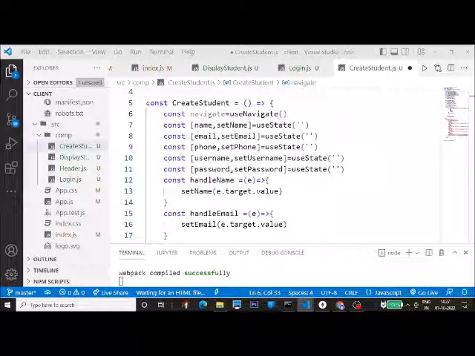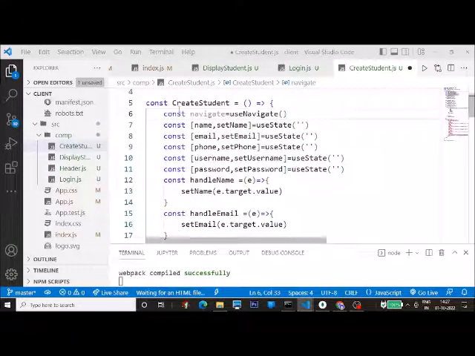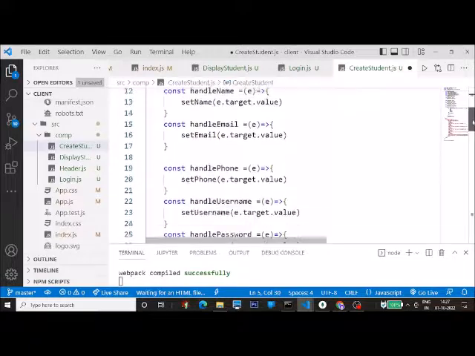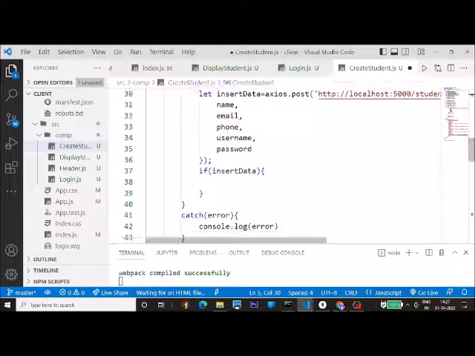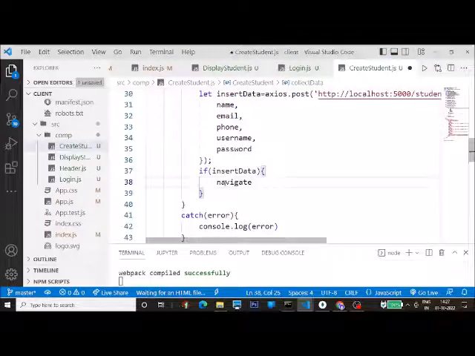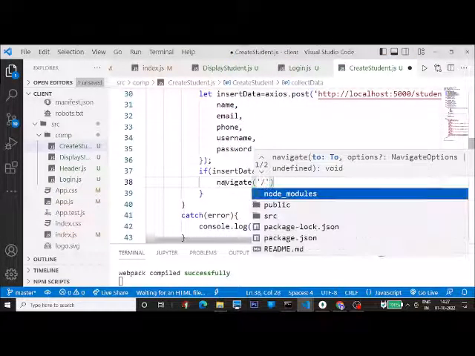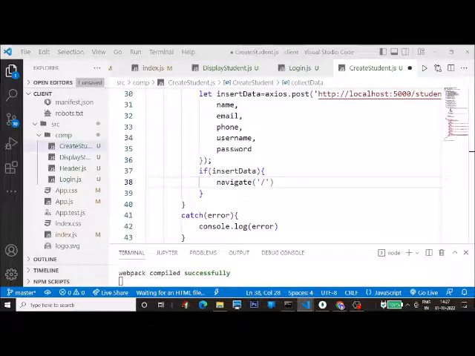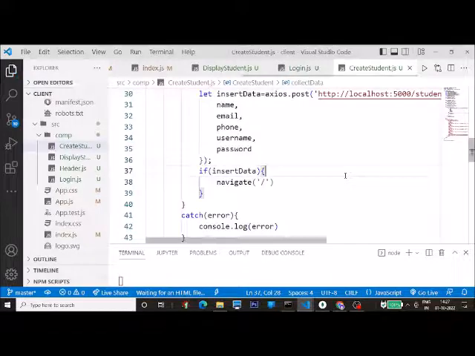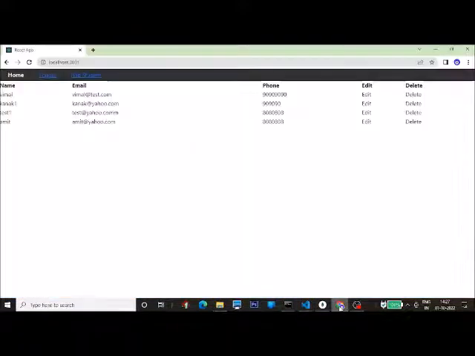You can write it that way, but I think in this case a constant is not required. I think we require let, because it's not a constant, it's a variable. So here I will write navigate, and I want to navigate, after insertion, to the root directory. So now I'll save this. Let's check whether it's working or not.